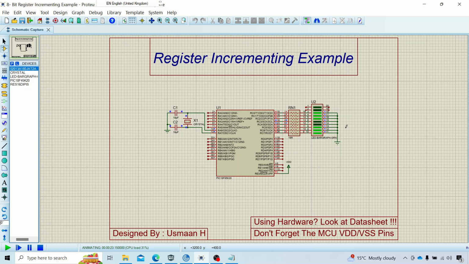I have just sped up the simulation so we can see the end result, and as you can see we reach 255 and then the register overflows and we go back to incrementing from 1.